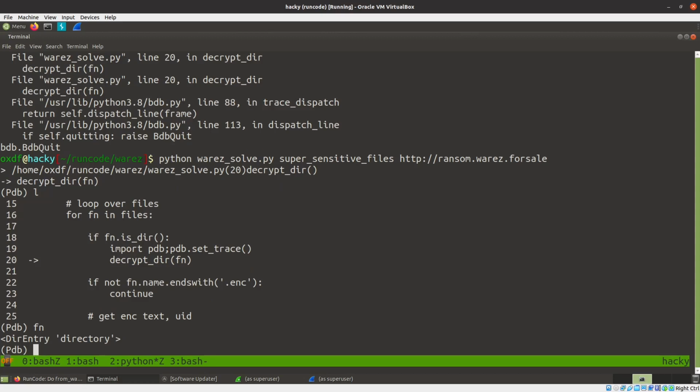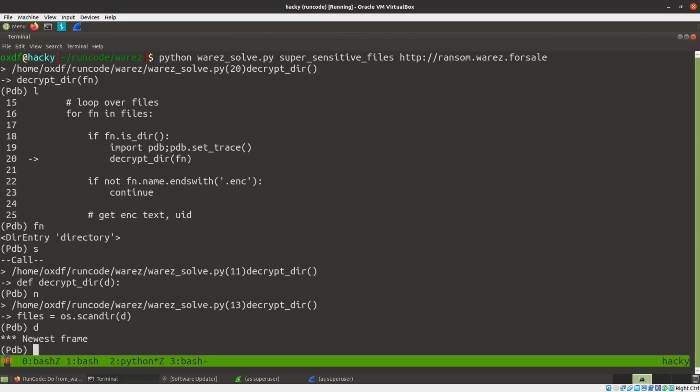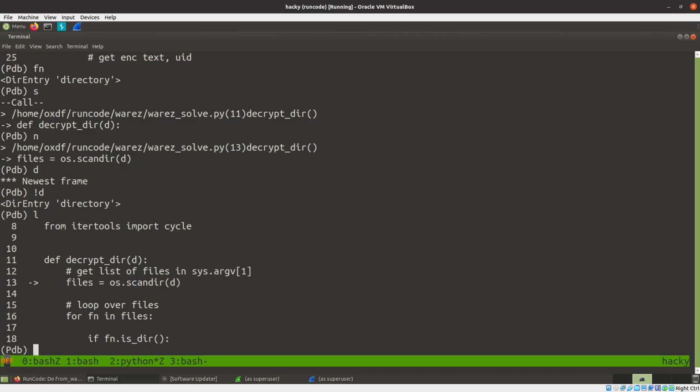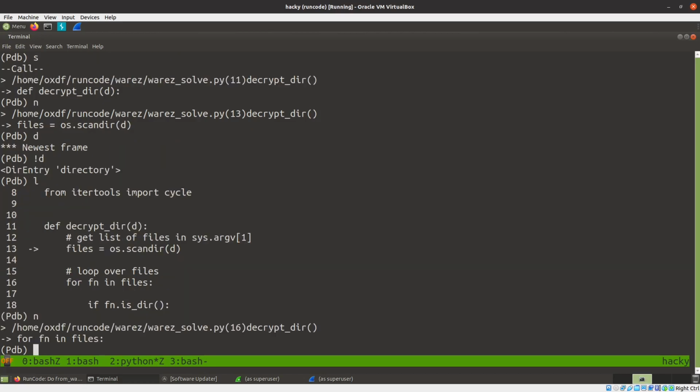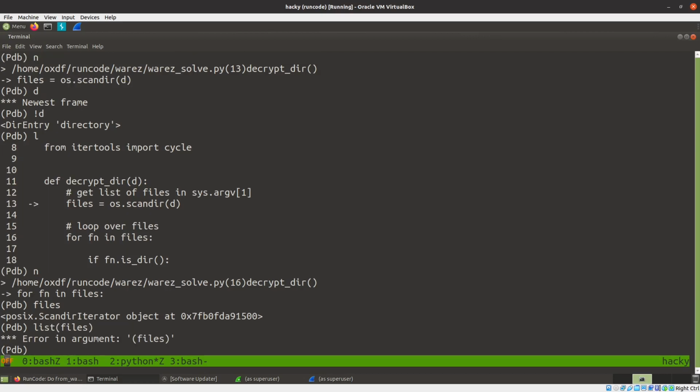And so what I want to pass into this is, if I step in here with S, now I do next. Now when I print D like that, okay. I think this is going to fail for a lot of reasons. So our next step is to scandir this, let's see what happens. See what files look like. We're not going to go much past this, so we'll say list files. There's nothing there. I think it's empty. So I think that, okay.